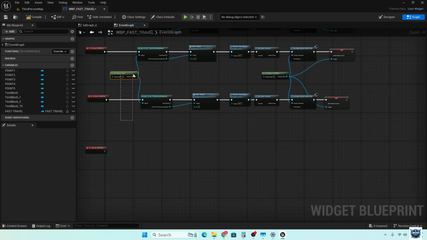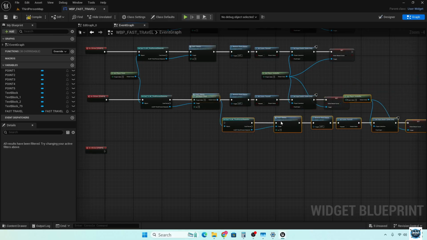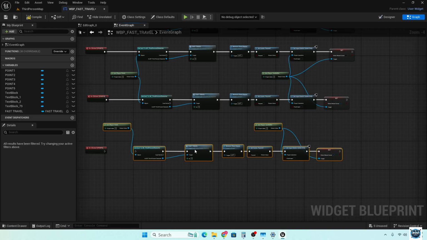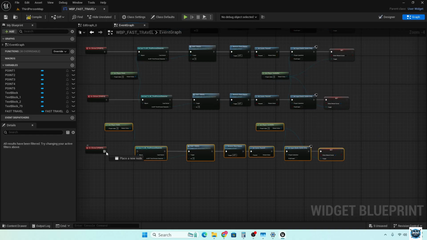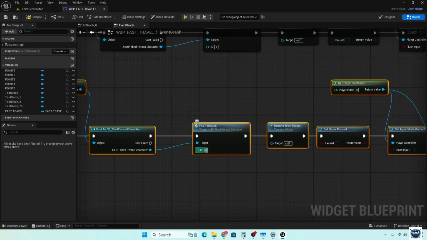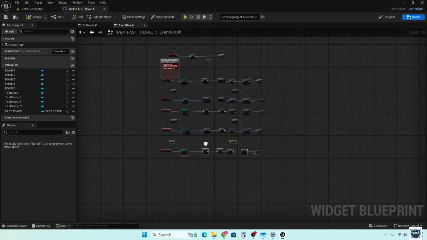And really all you got to do to make a new point is take this here, Control D to duplicate it, bring it down here and connect 0.5 here, and go to this fast travel right here and change the ID to 5. Compile, save.